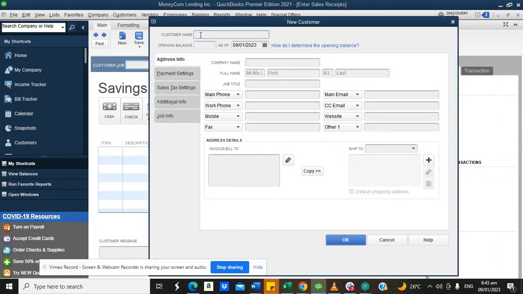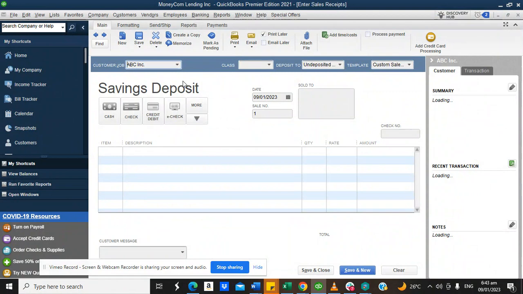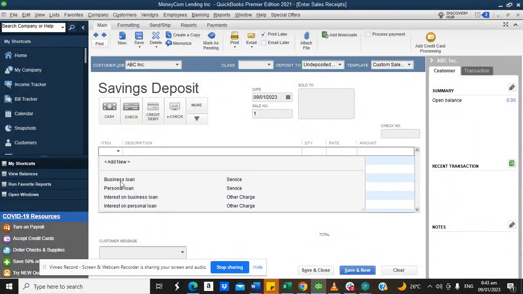Now we have another customer that is giving us their money. So you can say ABC Insurance, for instance, or let's say ABC Incorporated. So this is one of our customers, but this customer doesn't take a loan from us. Rather, they give us their deposits to keep for them at a small interest charge. So we come here, you add item. You can see right here that we only have interest on loan and loan set up as a product.